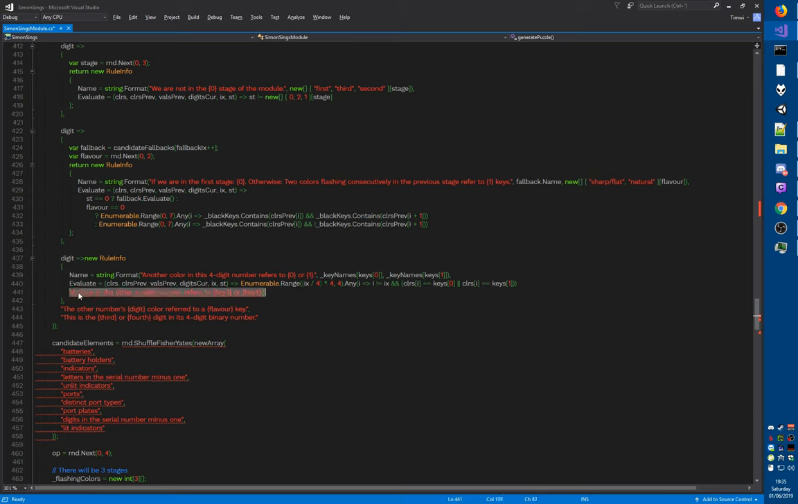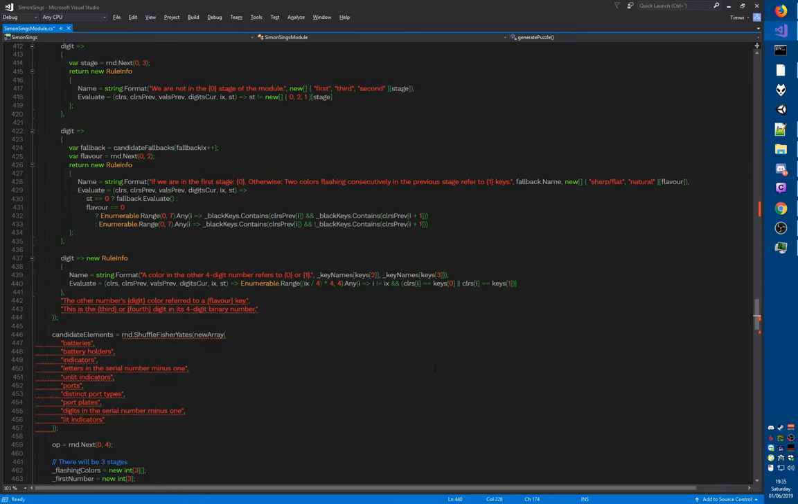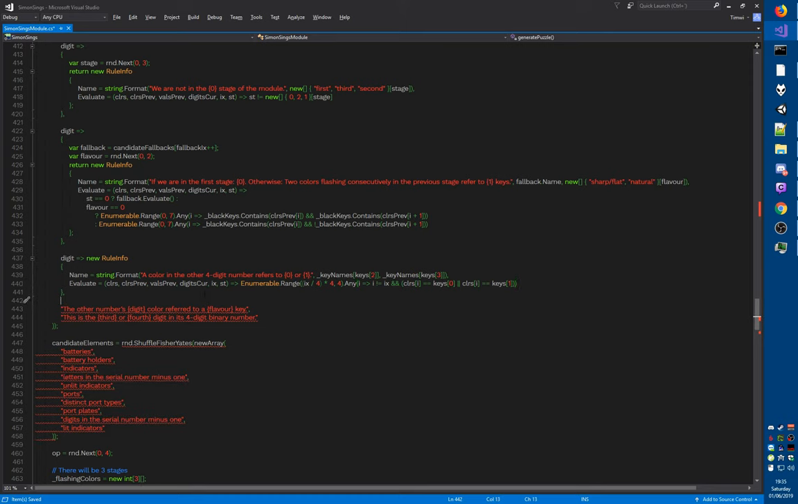So the name is now this, right? Key 3 and key 4 are now keys 2 and 3. And this evaluation here, so index divided by 4 will give me either 0 or 1. 0 if it's the left 4-digit number, or 1 if it's the right 4-digit number. So if I do 1 minus that, inside the brackets, then that will give me the other one. All right, and then I can check whether a color is in there, and now I don't need to check whether that is the current index anymore. The color in the other 4-digit number refers to keys 2 or keys 3. There you go.